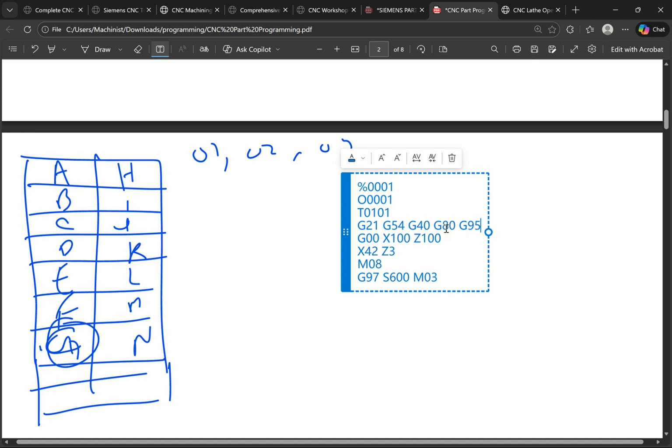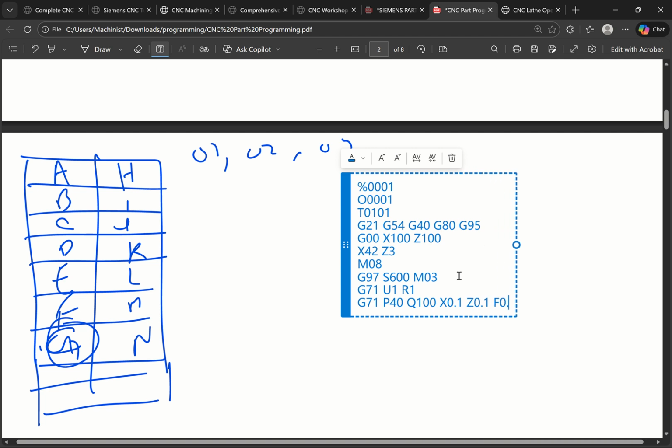Then I can now put my program, maybe using G71, U1, R1, again G71, P40, Q100, U0.1, or X, then using Fanuc X0.1, Z0.1, F0.2, for example. So this is a simple program.